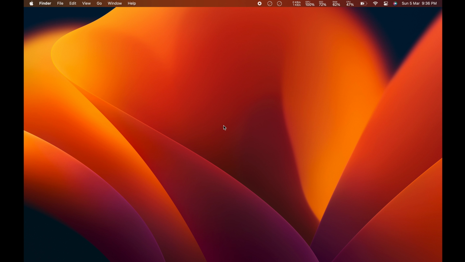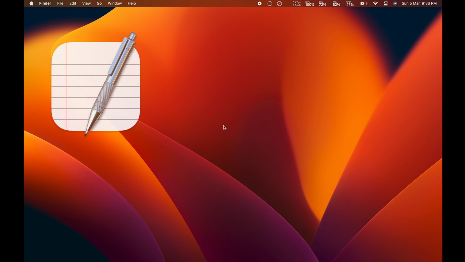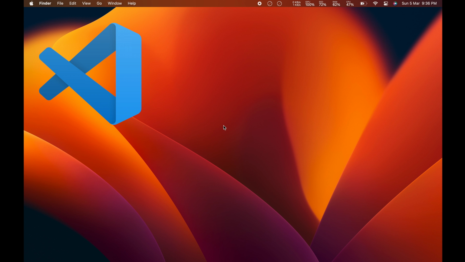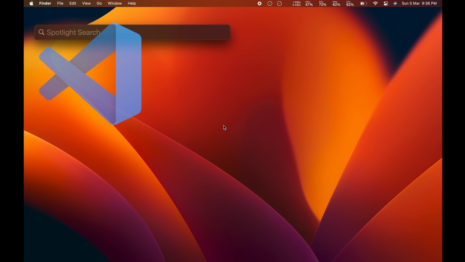HTML or hypertext markup language can be written using software such as Notepad, Notepad++, TextEdit or my personal favorite Visual Studio Code. Visual Studio Code is a code editing software developed by Microsoft.